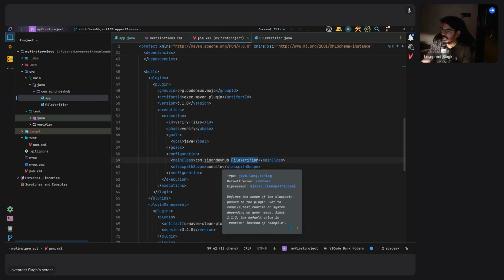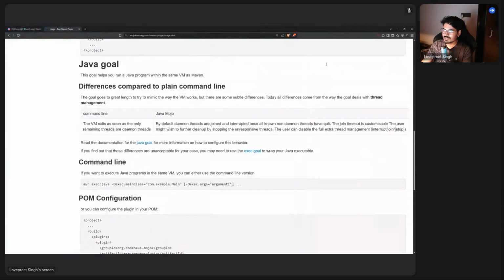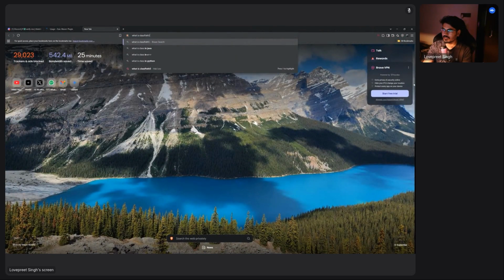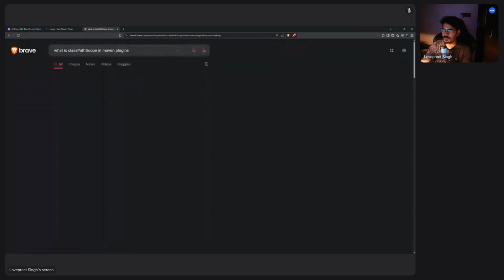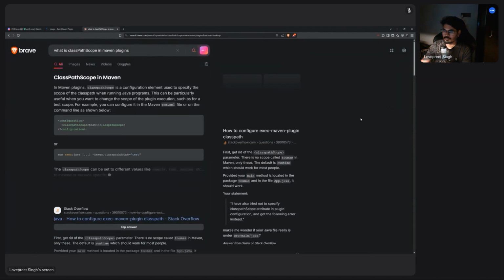Okay. And then the next thing is class path scope compile. You can just ChatGPT it also, but there is one thing which you can check, ki what is class path scope in maven plugins. Got it? So the thing is ki class path is okay.